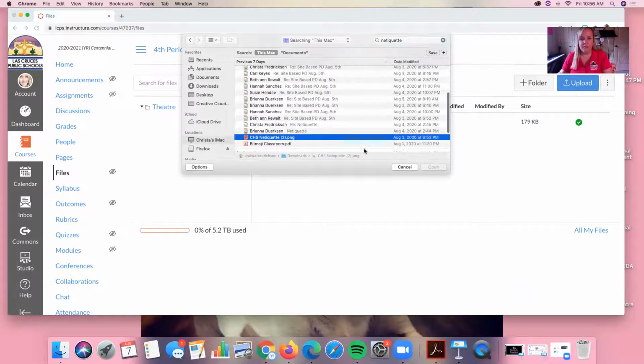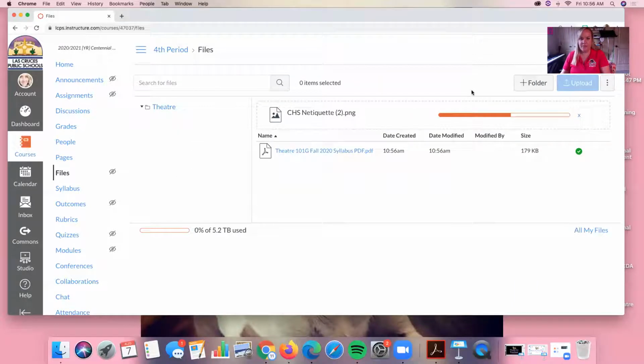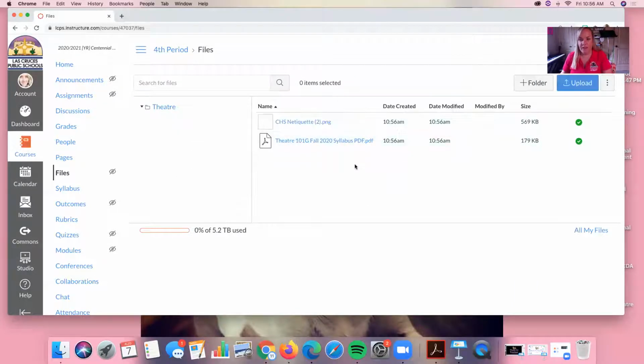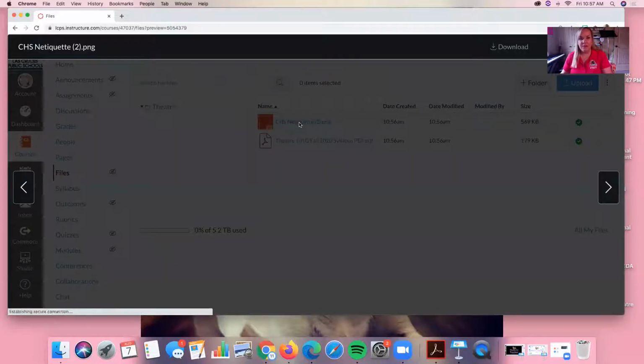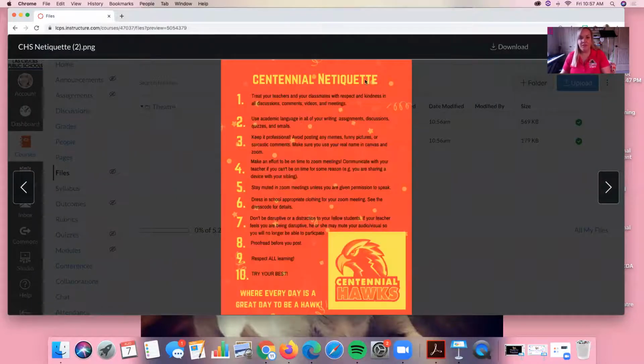And saved. So I have both files up. These are the files that I'm going to want to link to. They're uploaded and they're good to go. So what I'm going to do is let's start with the netiquette policy. Let's open this up and you can see that they can see the netiquette policy, but it also gives me a link to it because it is a web page.